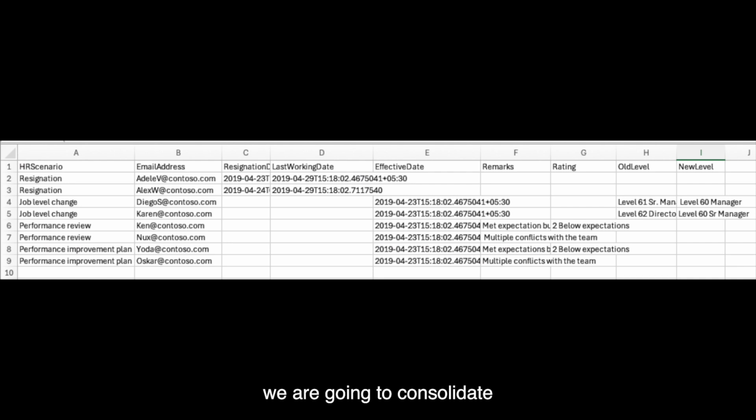In this video, we are going to consolidate all this data into one CSV file. Note that the first column in this file is the HR scenario column, which will have the following values: resignation, job level change, performance review, and performance improvement plan. Since we consolidated different HR scenarios into one file, note that some columns apply only to specific HR scenarios. Additionally, while some columns are mandatory for certain scenarios, others are not. Empty values will be ignored unless they are mandatory.